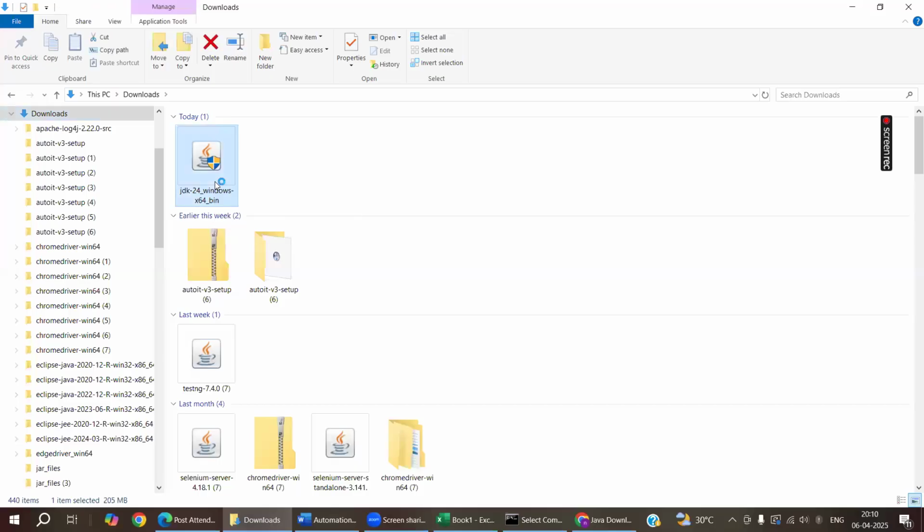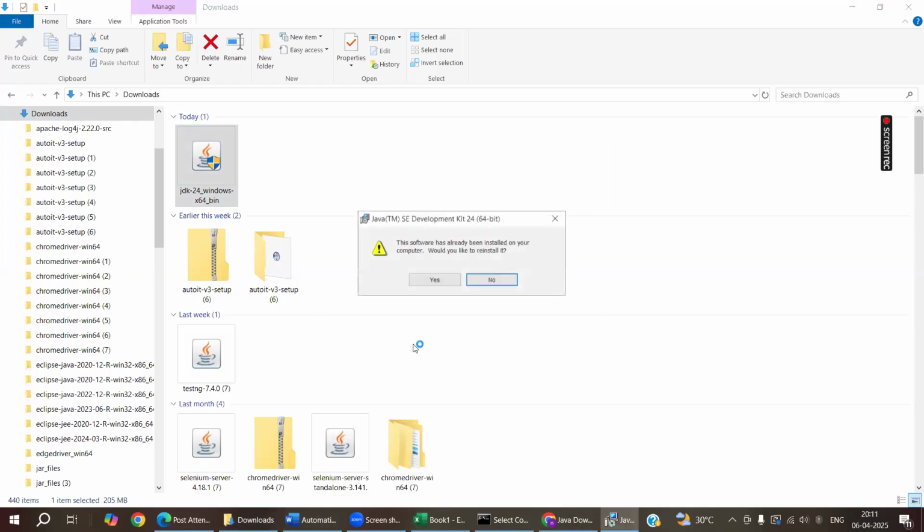So double click on this one. It will ask you a pop-up message, either yes or no, whether you accept the app or not. So just click on Yes here. Then it will ask you pop-up messages like click on next, and then install. I have already installed it, right? So that's why I am getting a pop-up message: would you like to reinstall it? Like that, this pop-up message will appear.